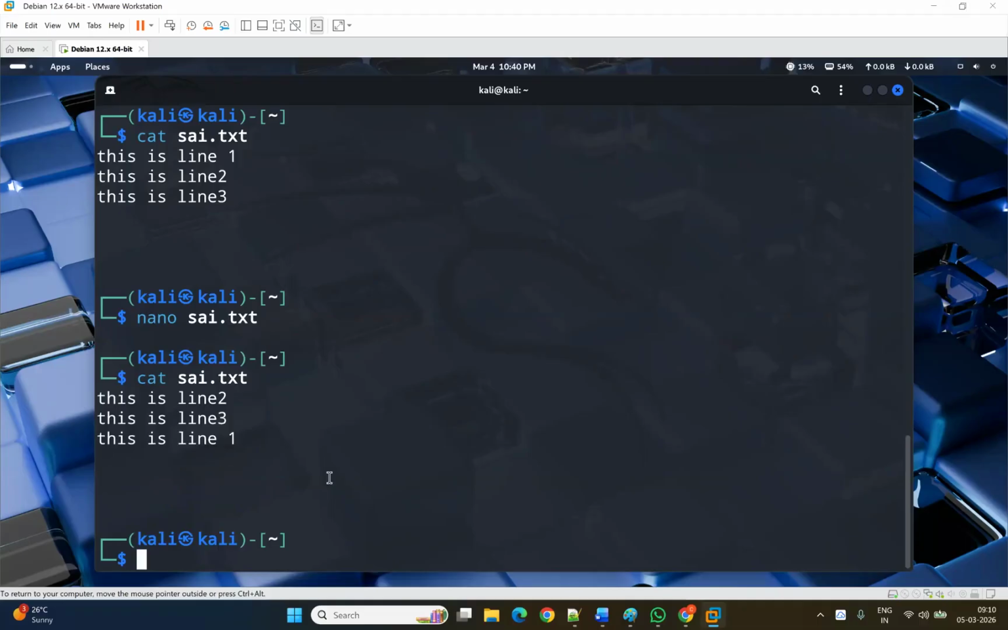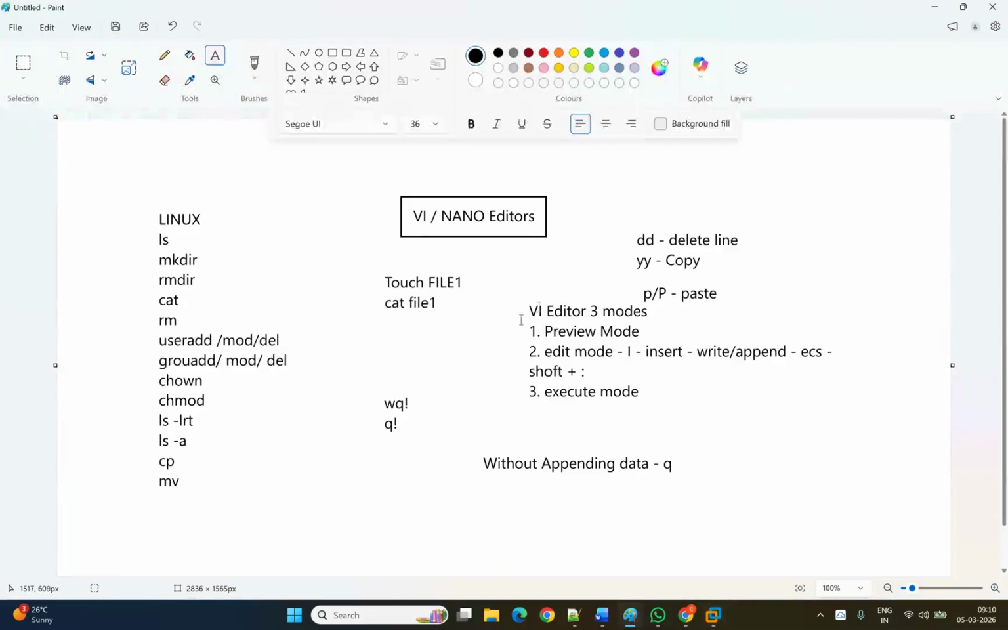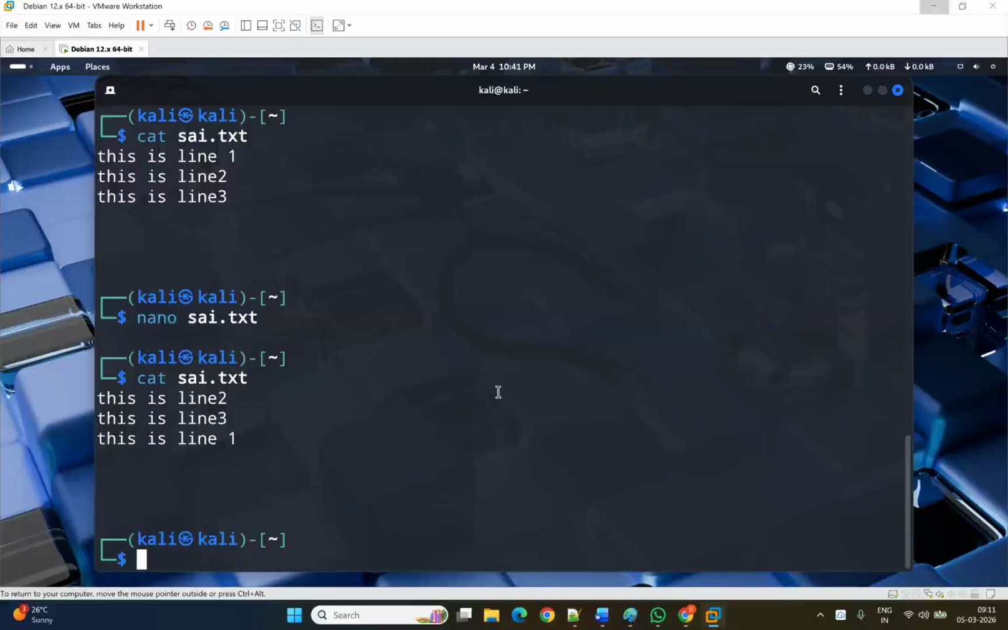Okay. So I think you got this, Vi and Nano. Do you guys have any doubts with this Vi and Nano? Could you show again how to go to the Nano display you showed here?